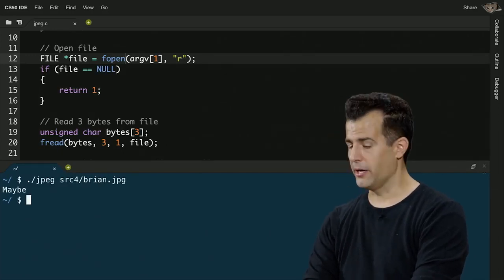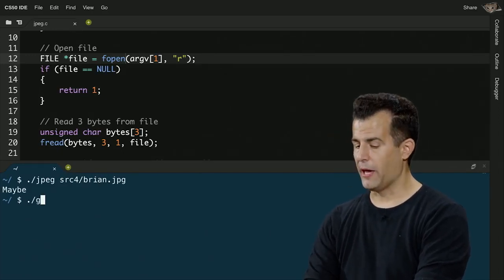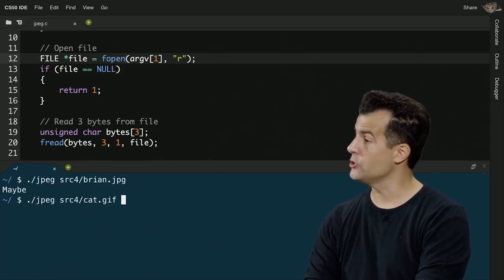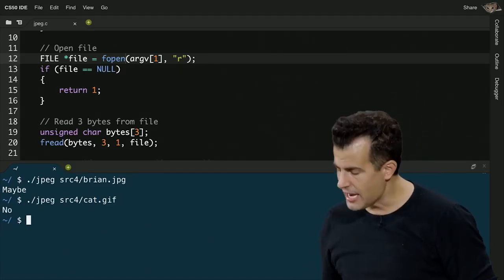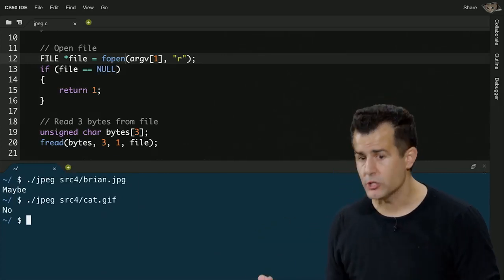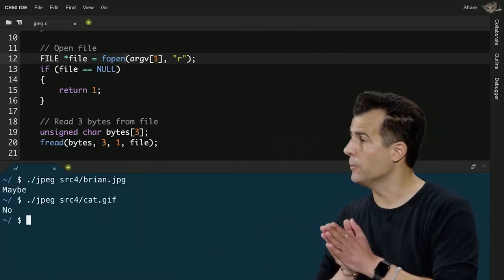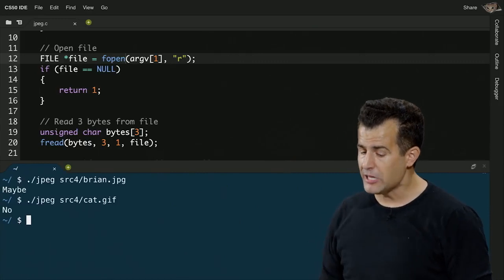He is maybe a JPEG. And then I'm going to go ahead and do JPEG on source4 cat.gif, which is no, not a GIF. Which is to say that once you have the ability to express pointers, we now have the programmatic capabilities not only to write files, but read them as well.